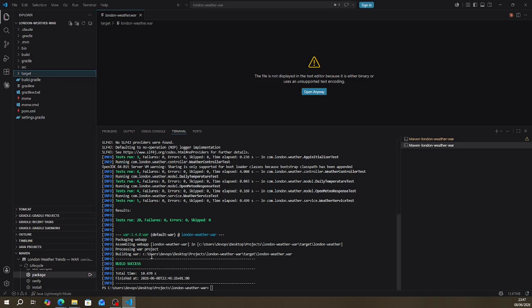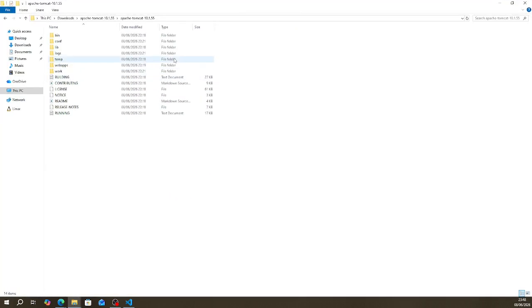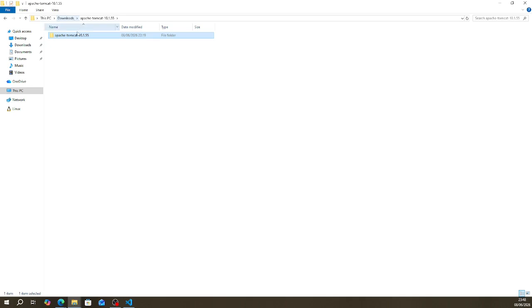So this is the outcome which I generated. I'm going to copy this outcome from the target folder. As I mentioned, I already downloaded the Tomcat folder. It is available. This is the Tomcat folder, and this is its structure. I got the zip file and extracted it.